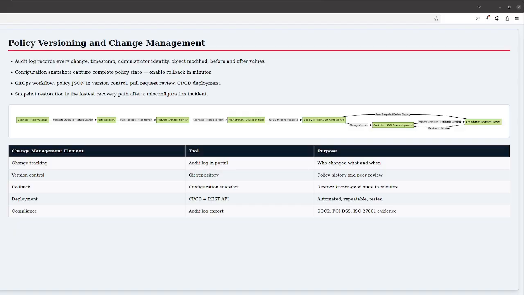In Prisma SD-WAN, configuration snapshots can be taken manually through the portal or automatically on a scheduled basis. A snapshot captures all policy stacks, all referenced objects, all device configurations, and all site assignments in a single exportable bundle. If a series of policy changes causes unexpected behavior, you can restore the previous snapshot to return to the known good state without manually reverting each individual change. The time to restore from a snapshot is typically minutes, compared to potentially hours of manual troubleshooting and reversion.